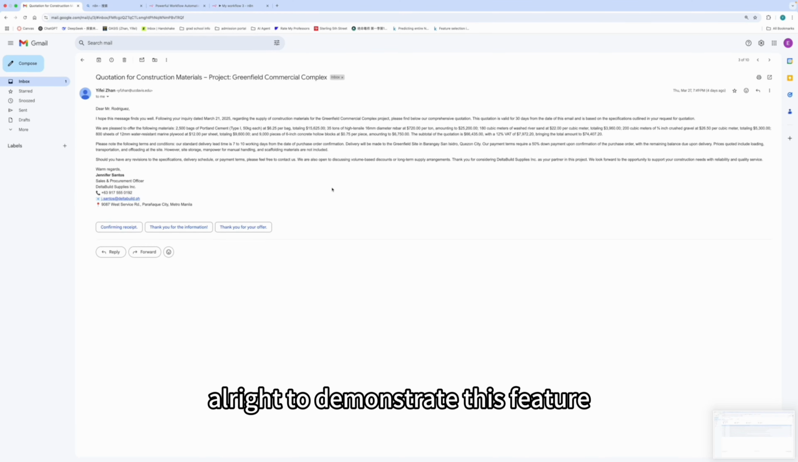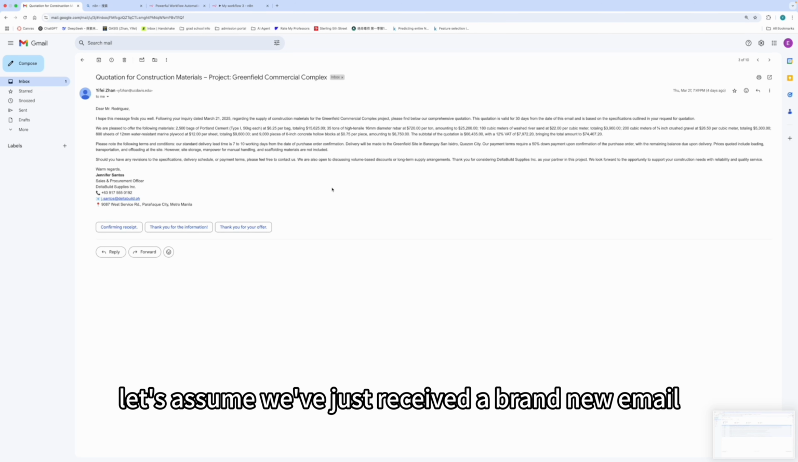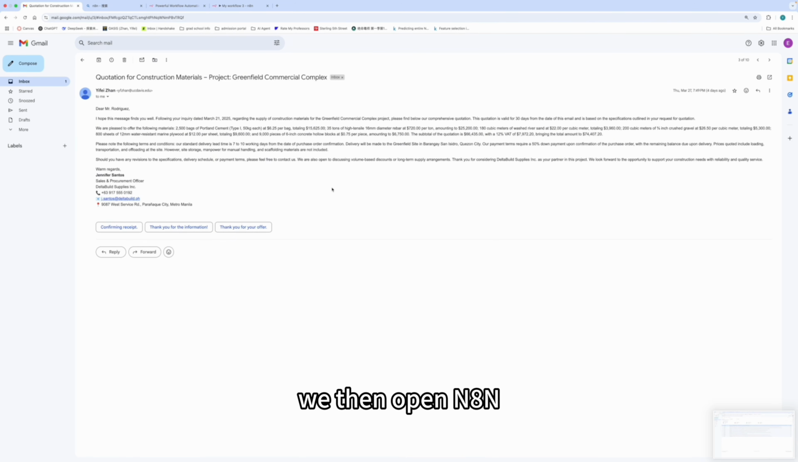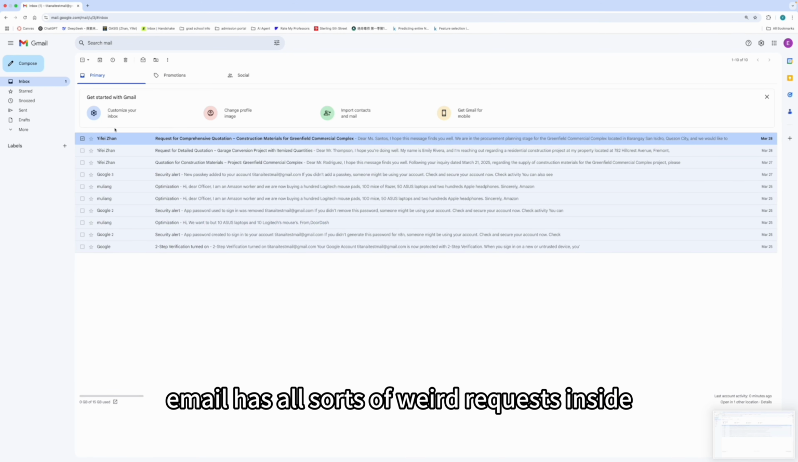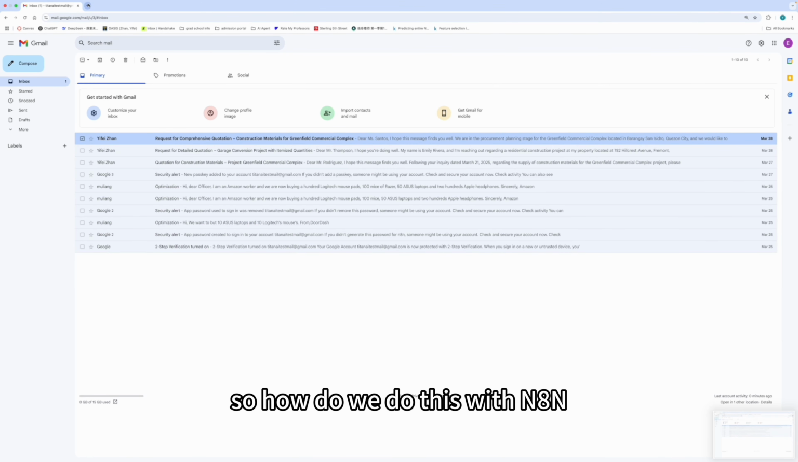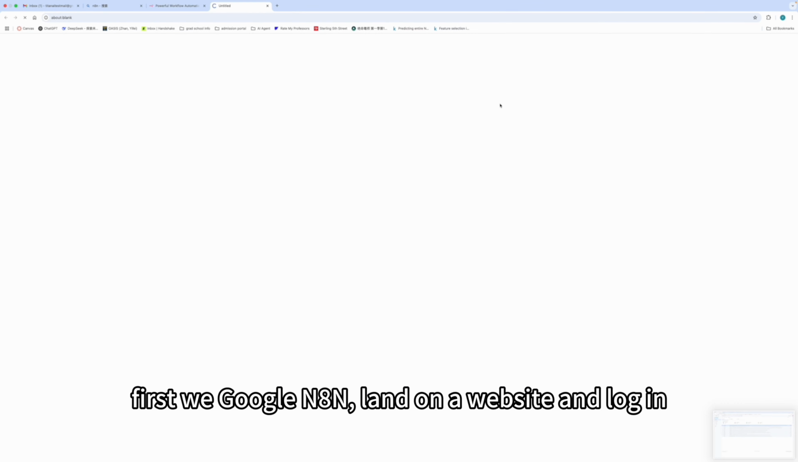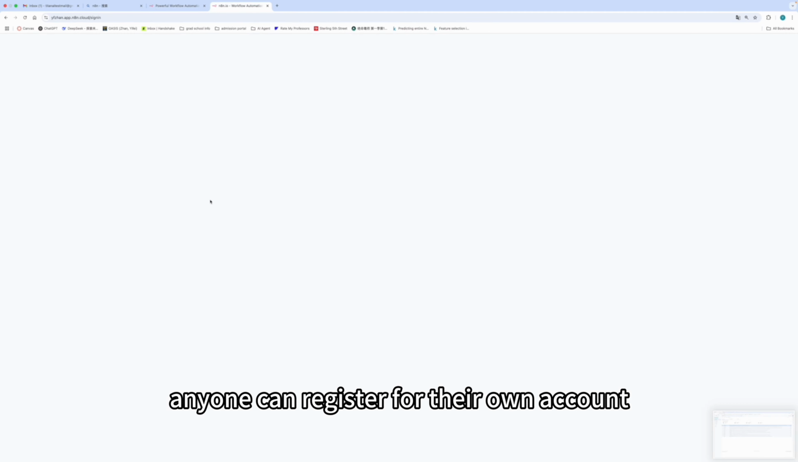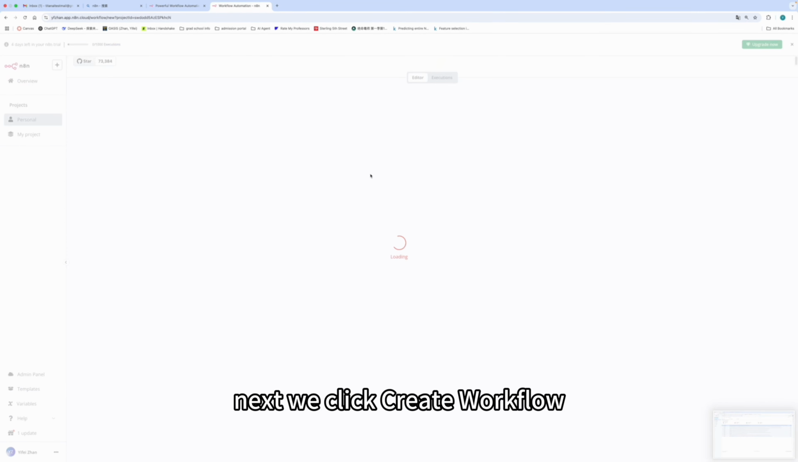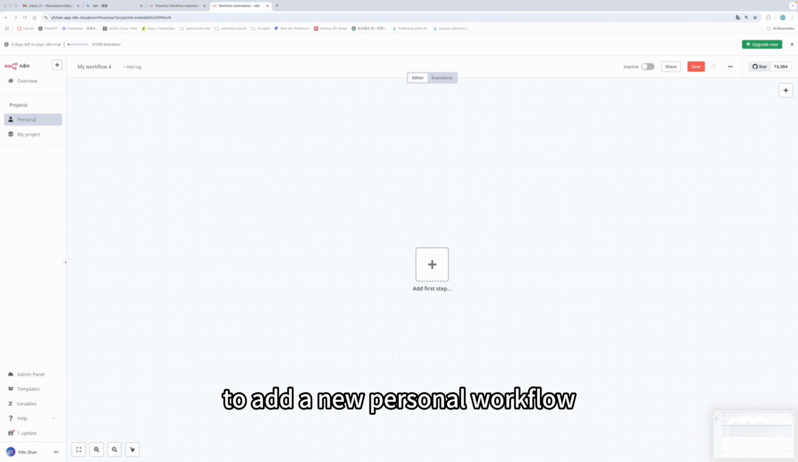Alright, to demonstrate this feature, let's assume we just received a brand new email. We then open n8n. We pretend this newly arrived email has all sorts of weird requests inside. So how do we do this with n8n? First, we Google n8n, land on the website, and log in. Anyone can register for their own account. Next, we click Create Workflow to add a new personal workflow.